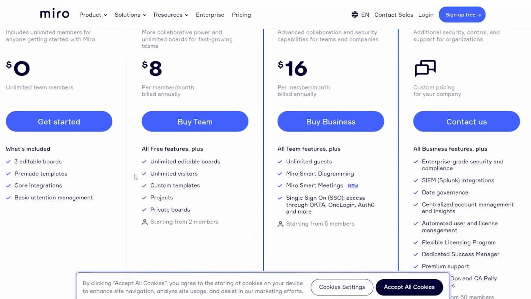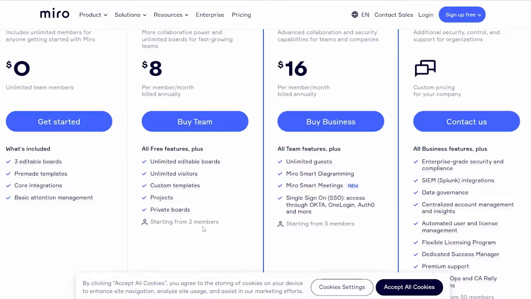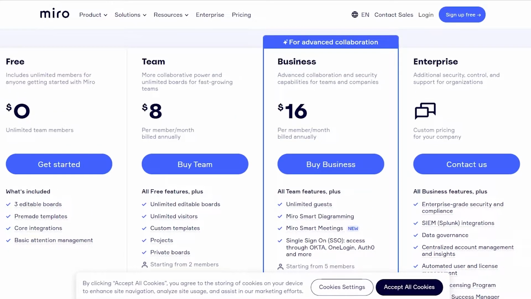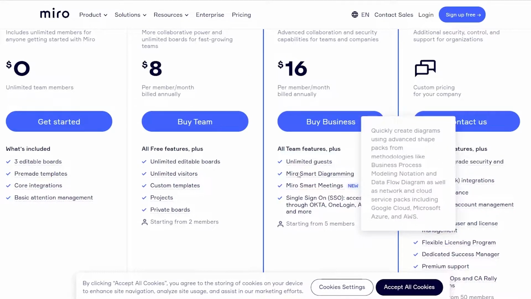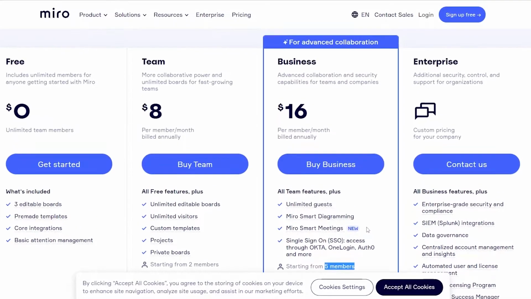Whereas if you go with the teams plan, you get all of that, plus unlimited editable boards, unlimited visitors, custom templates, projects, private boards, starting from 2 members, so you can add 2 more members besides yourself. And then the business one is $16 per month. Then you get unlimited guests, Miro smart diagramming, Miro smart meetings, single sign-on SSO, access through Okta, and all of that. You will have up to 5 members available in the business one.